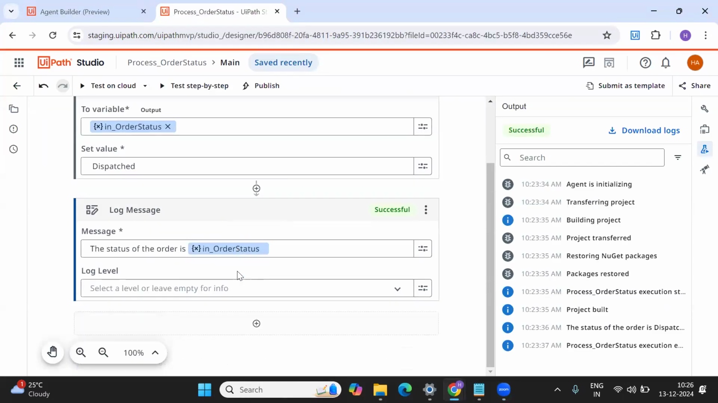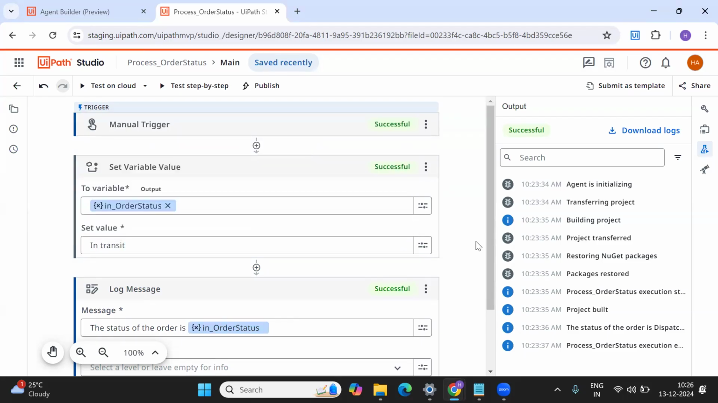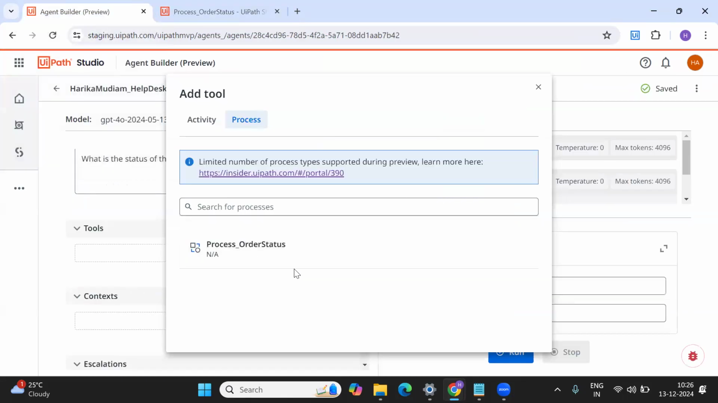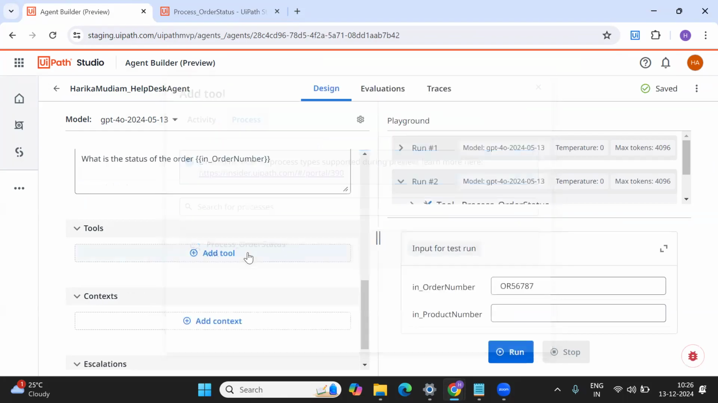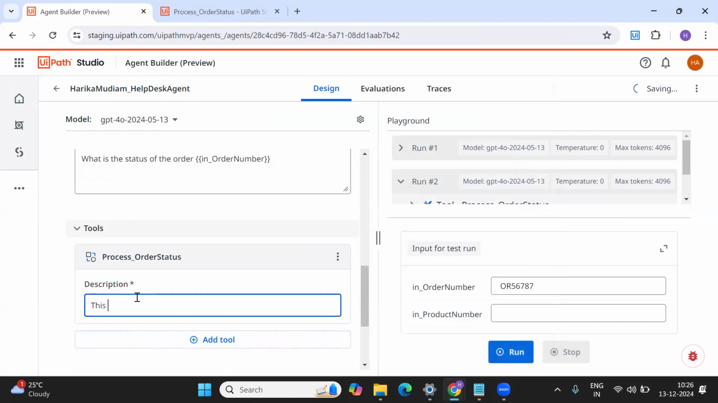If you see here, I just gave some hard-coded value over here. And based on that, let's say I can change this to in transit as well. Okay. So I'm just giving some values over here based on which it will be fetching the values and giving them over here. So it's just an example. You can utilize any of the processes that you have in order to let the agent pick that process and work accordingly.